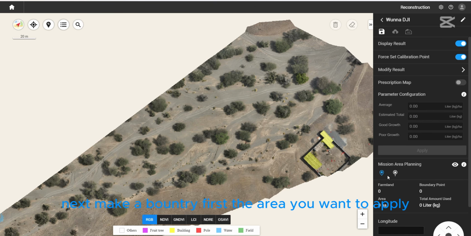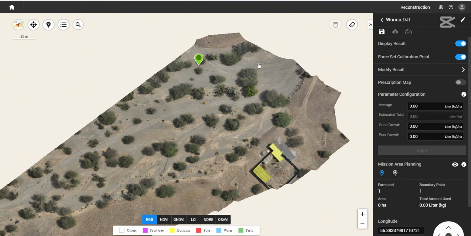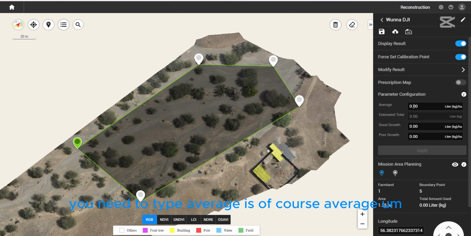Next, make a boundary first, the area you want to apply. Okay. You need to type the average, of course. For poor crops, we require more fertilizer, so 40 kilogram. Good crops require less, like 20, average 30. So it's better if an agronomist does this, then apply.